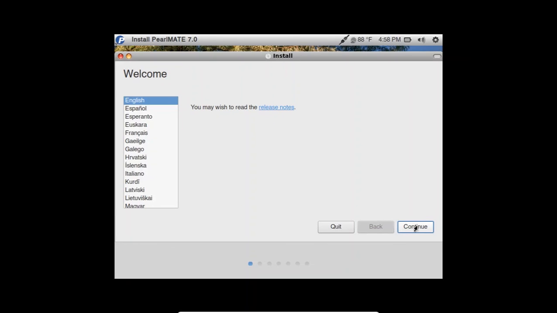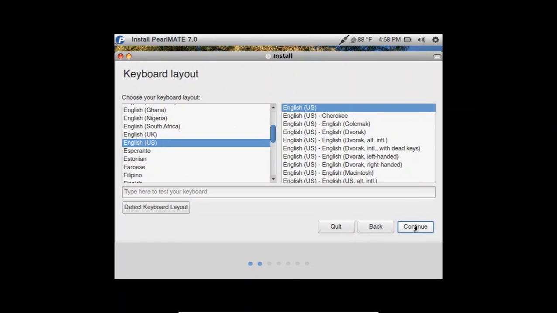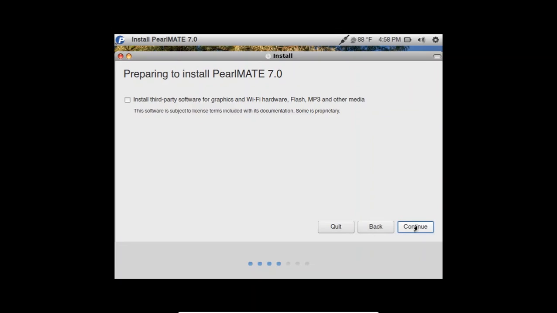So anyway, we're going to select your language. So English works for me. I'm going to go ahead and click Continue. English US layout on the keyboard, so continue. We're going to go ahead and install the third-party software so we can have Flash, MP3, and all the other good stuff. So we'll continue.